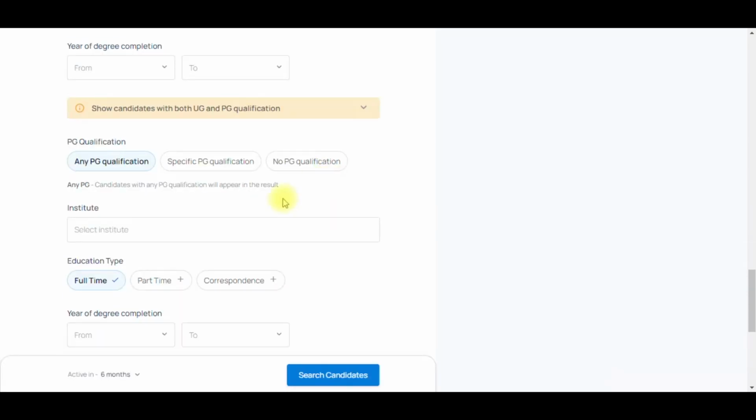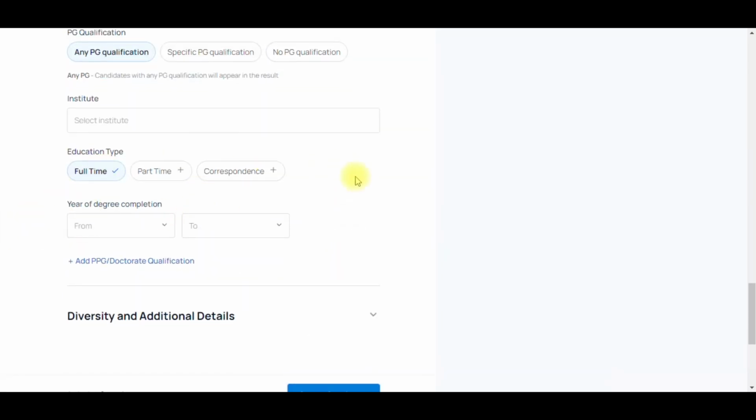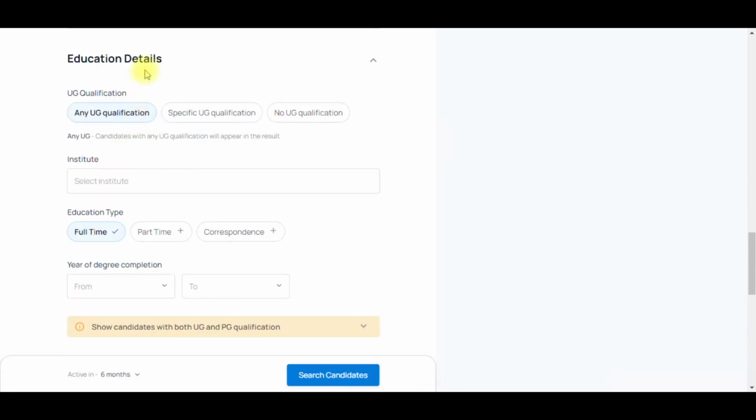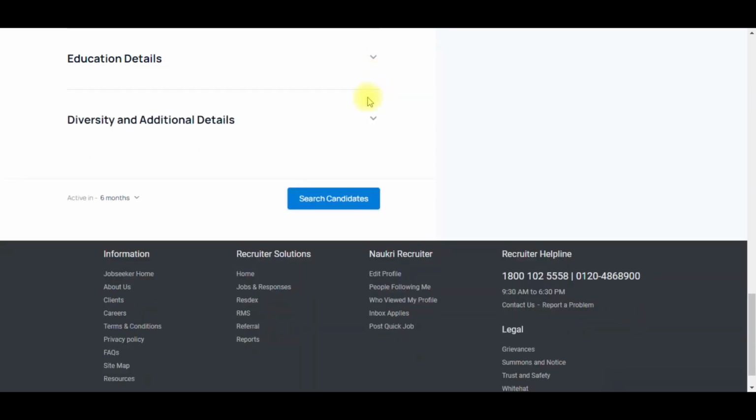If you select here, whether you are hiring the candidate for part-time, correspondence, or full-time, you can add the specific information here. So those details will get to you directly.